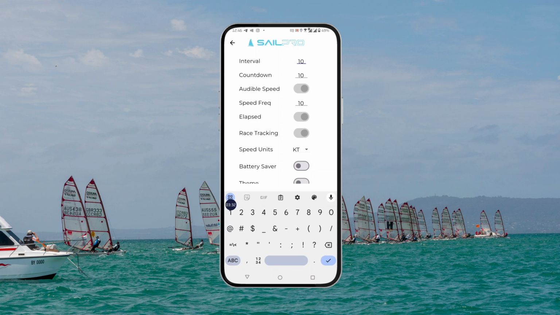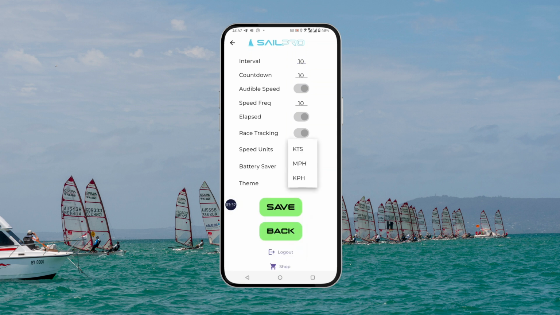The next setting is speed units, which we can adjust here in either knots, miles per hour, or kilometers per hour, which is pretty self-explanatory. The next setting, if on, is the battery saver. So if that's on, SailPro will not utilize your GPS, so therefore you won't get some of those functions such as the boat speed and the race tracking, but it will extend the battery life. And the setting below that is our theme setting, so you can change from either a light setting or a dark setting. To enact any setting, you need to click the save button.